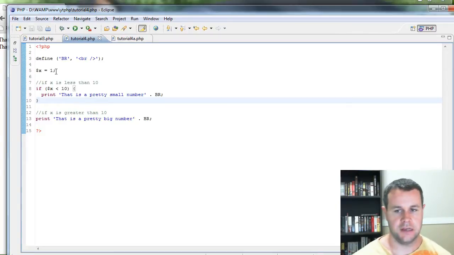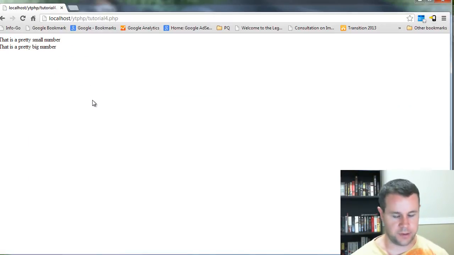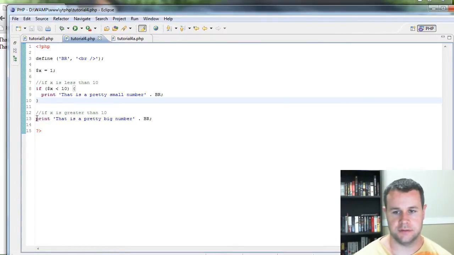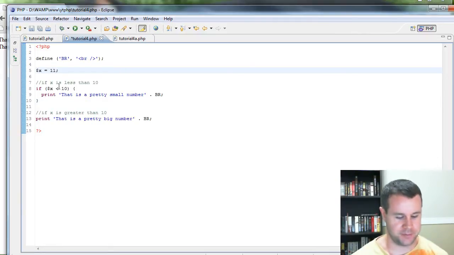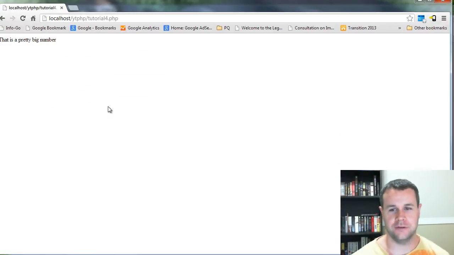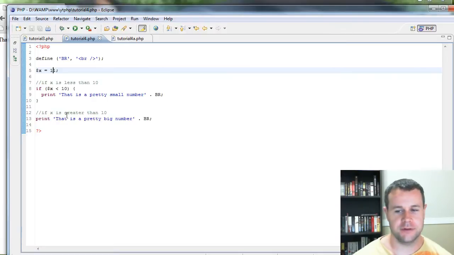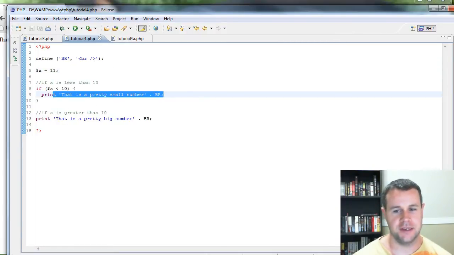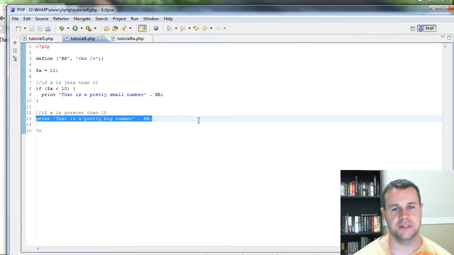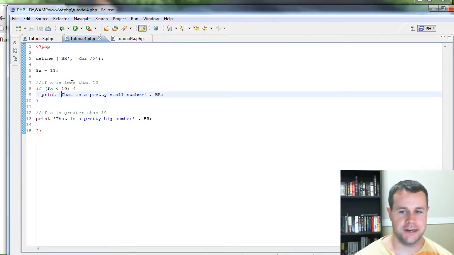Let's go ahead and save that. I know x is 1. If I reload my page, I'm not going to get my problem here, and that's because it worked. Let's change x to 11. I'll show you what I'm talking about here. Reload this, and that is a pretty big number. The reason why I was getting both is because it was looking to see that x is less than 10, printing this, but I don't have a conditional around this, so it's still printing that as well.